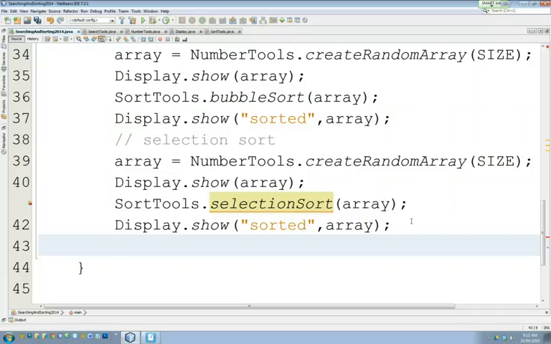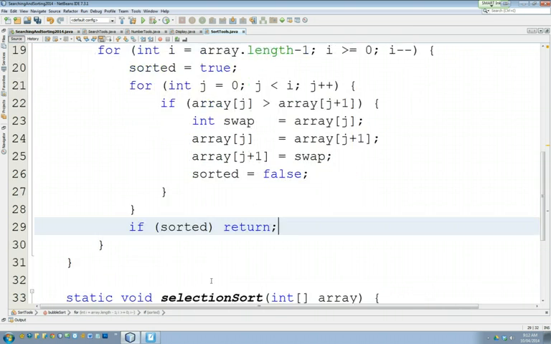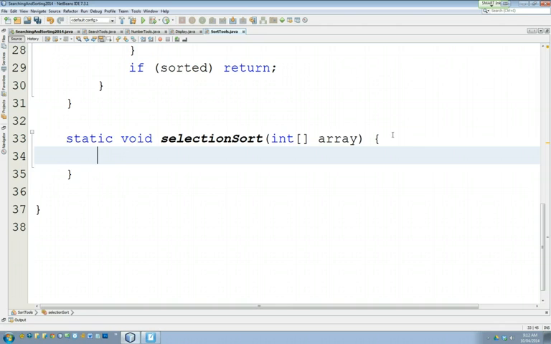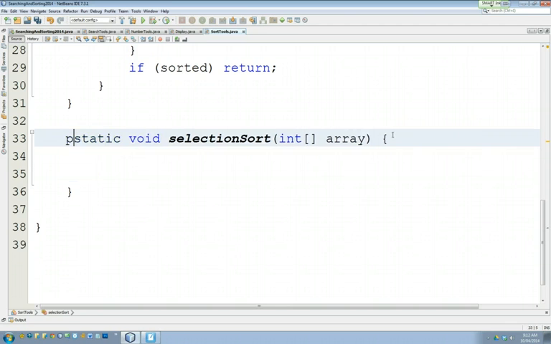So now we're going to recreate this scenario. We're going to just show the array. We're going to sort it, and then we're going to display the sorted array, okay? But this time we're going to use a different algorithm to do it called selection sort, okay? So let's do that. Let's use the light bulb, go to the sort tools, and now let's take a look at selection sort.